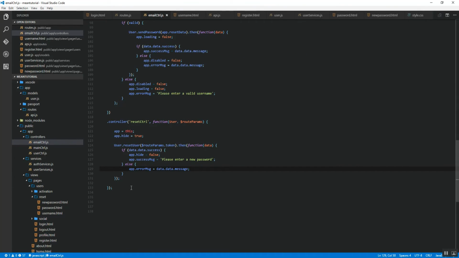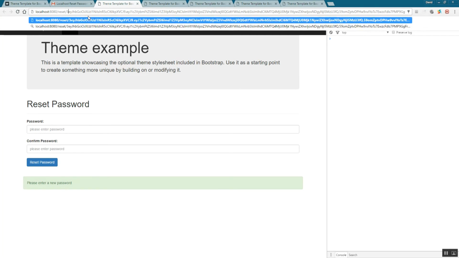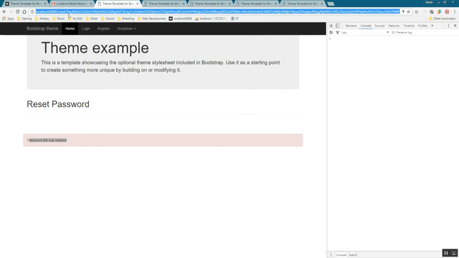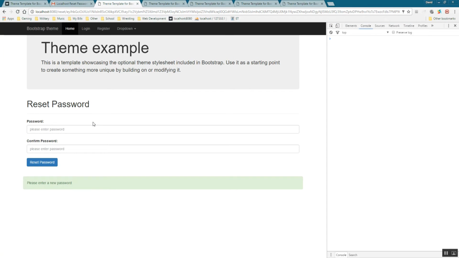Okay, so go ahead and hit refresh with that and make sure you get that message. See, if it's an authorized link, then you'll get the please enter a new password. And then I'm going to just change something here just to make it an invalid token. See, now the form isn't visible, and instead it says password link has expired. Okay, so you want to make sure that it works like that.